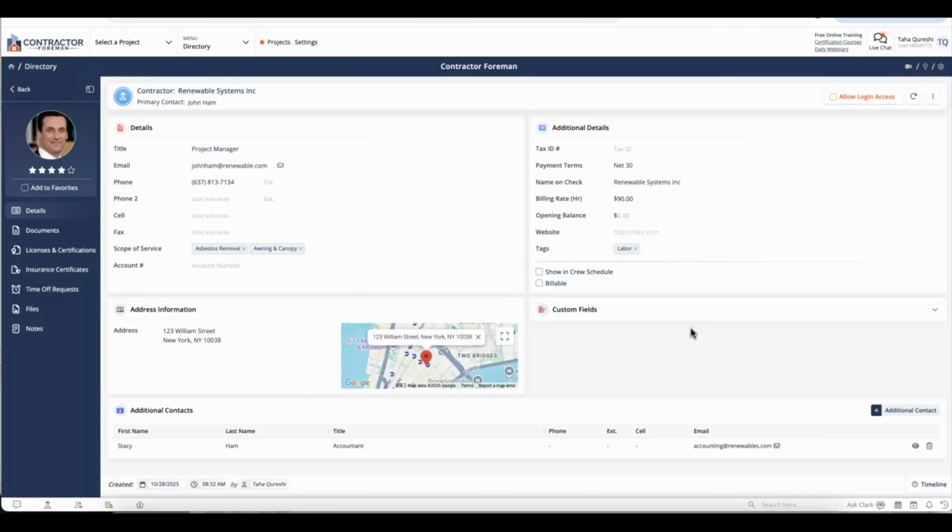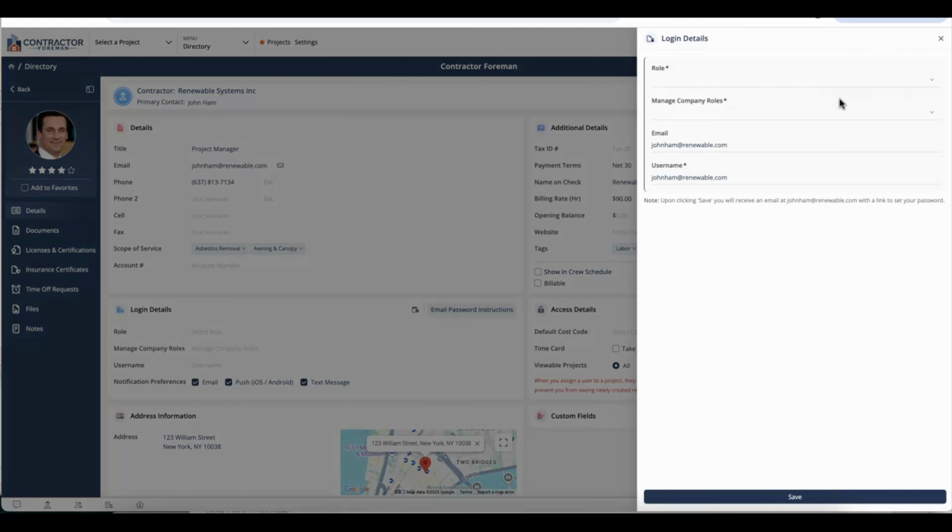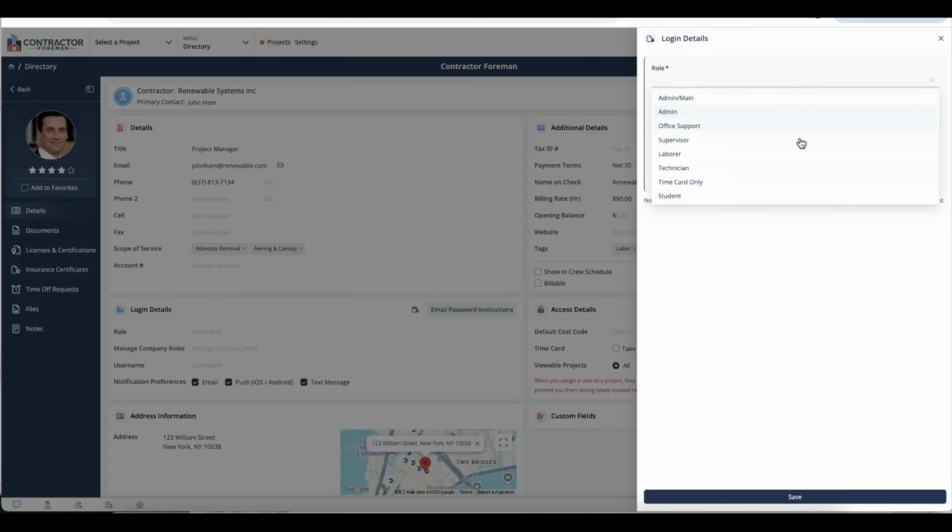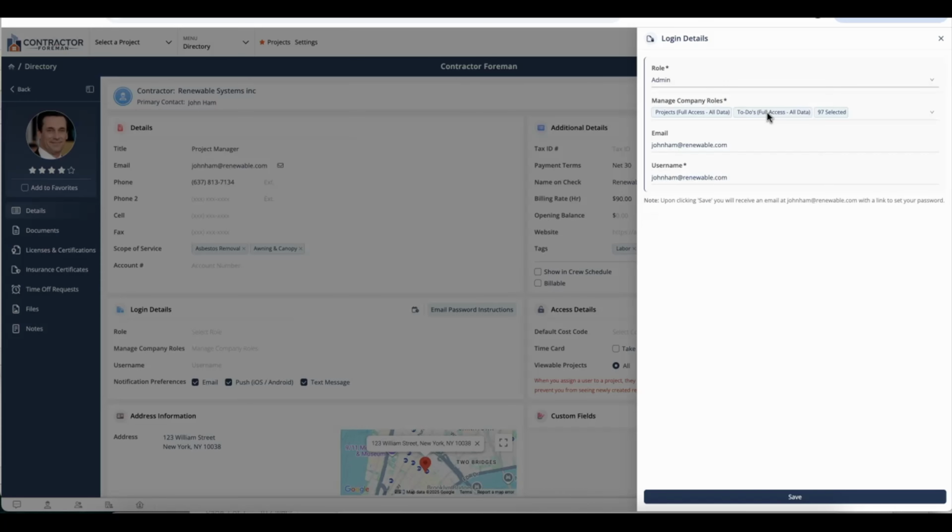Before we move on, one last thing that you can do if you'd like to is give your contractor access to Contractor Foreman and assign them a role. In order to do so, head over to the top right hand corner and click on Allow Login Access. Here you can give them a role, for example admin main, admin, office support, etc. And based off the role you choose, it'll give them different company roles.